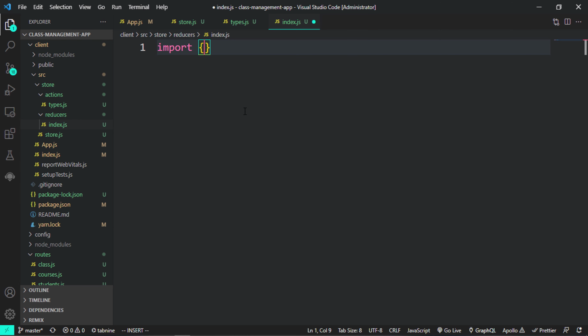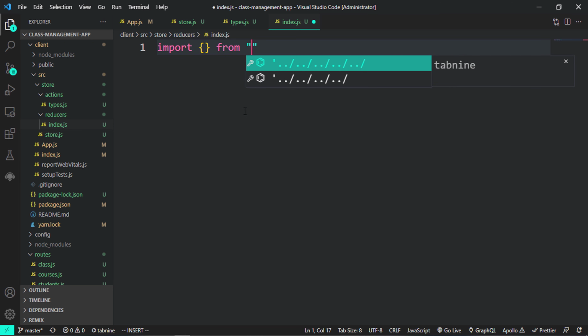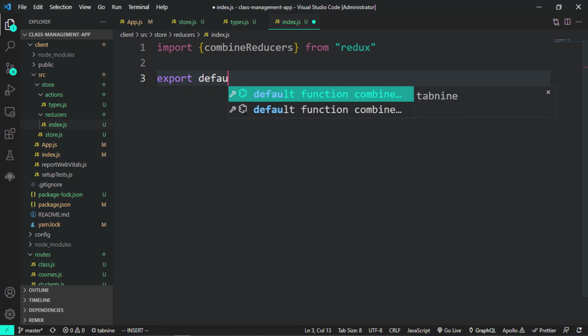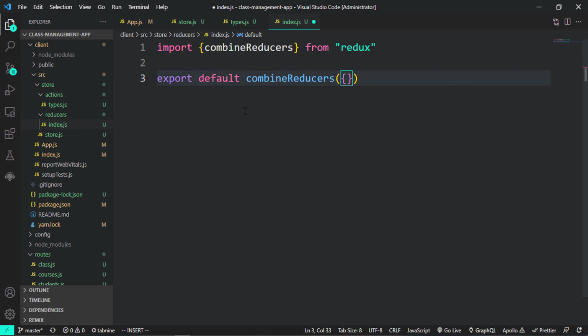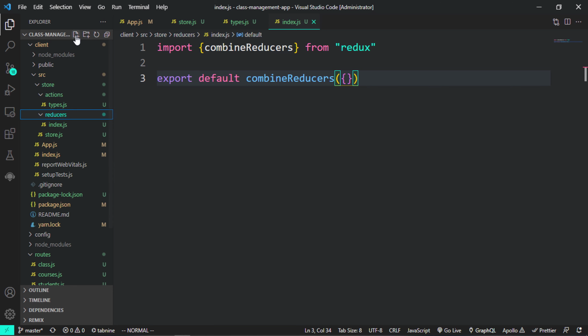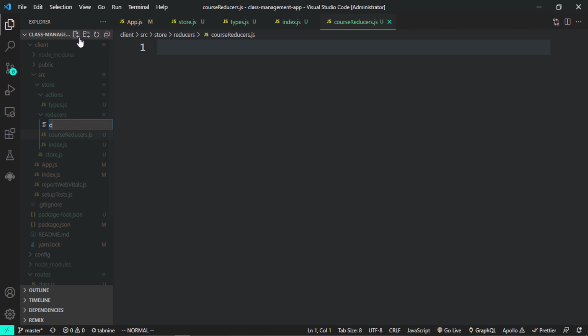So just quickly, we can import combineReducers from Redux. Right here, we can export default combineReducers. Now inside these reducers, we have to create 3 files. The first one is the course reducers. We also have to create the class reducers. And lastly, we can create the student reducers.